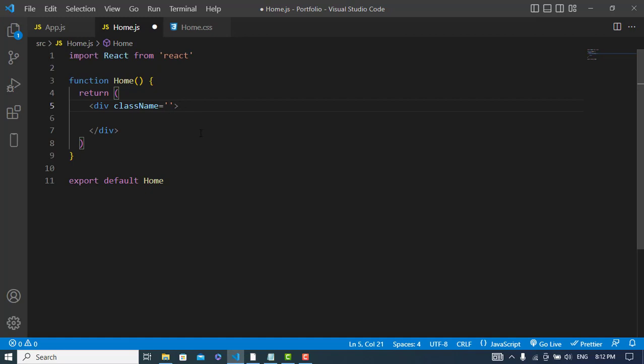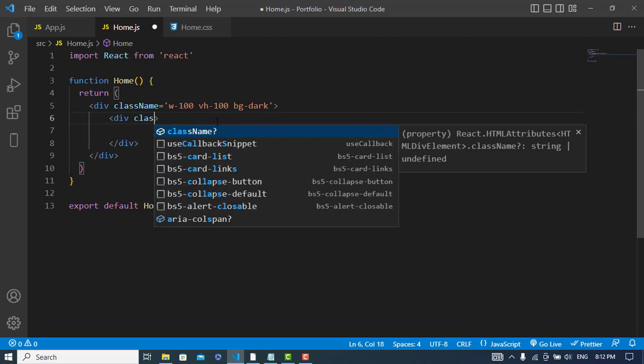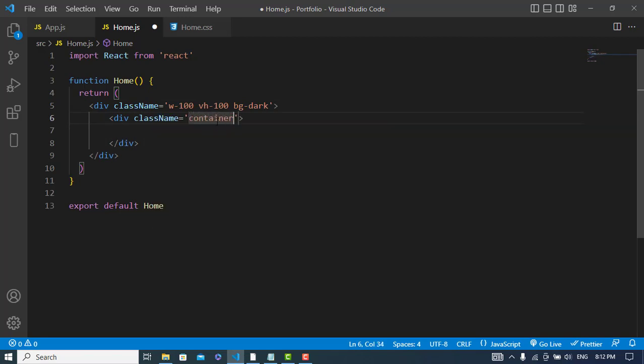Now I will just assign classes to this. It should be d-flex, width should be 100, vertical height should be 100, and bg should be dark, background is dark. Okay, so now let's create another div element, and assign the class container-md, for medium devices, the container class.